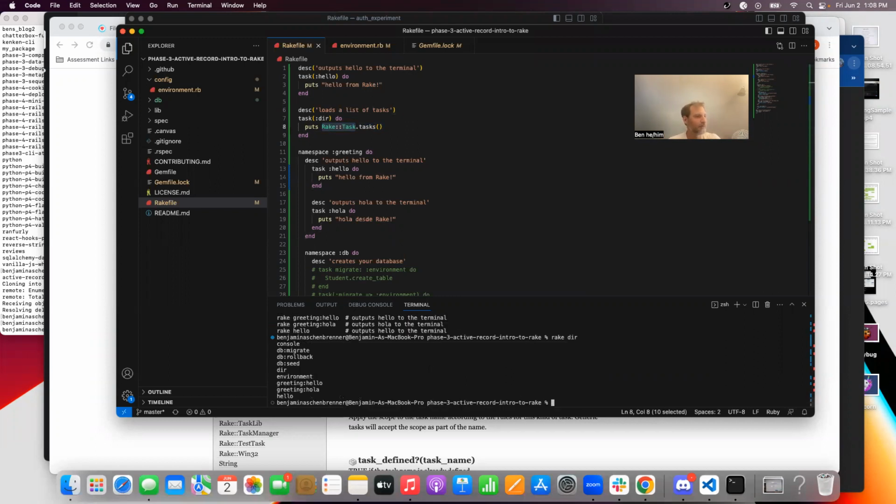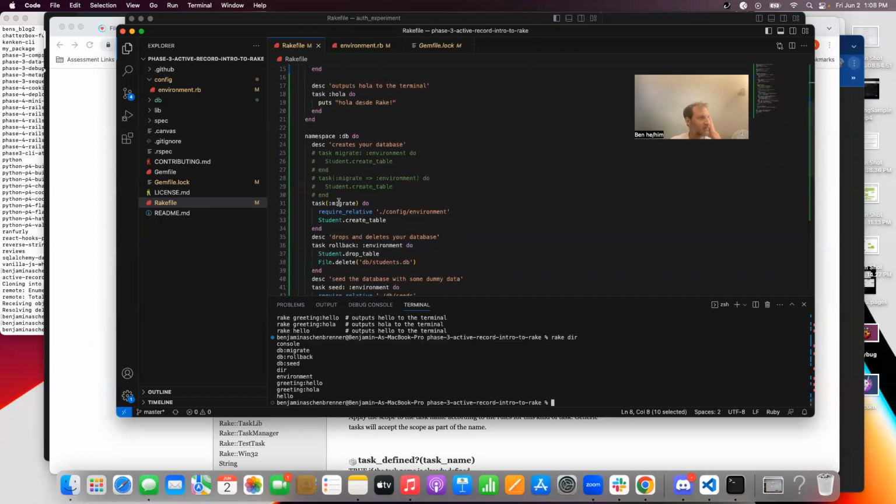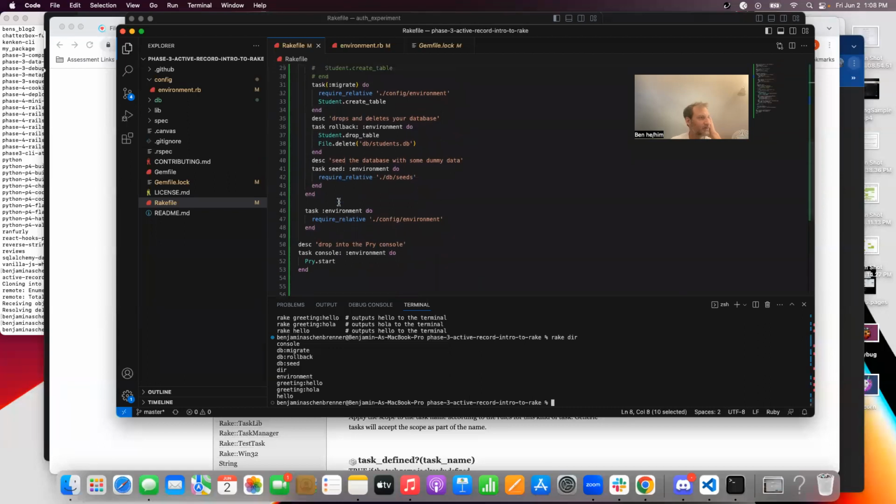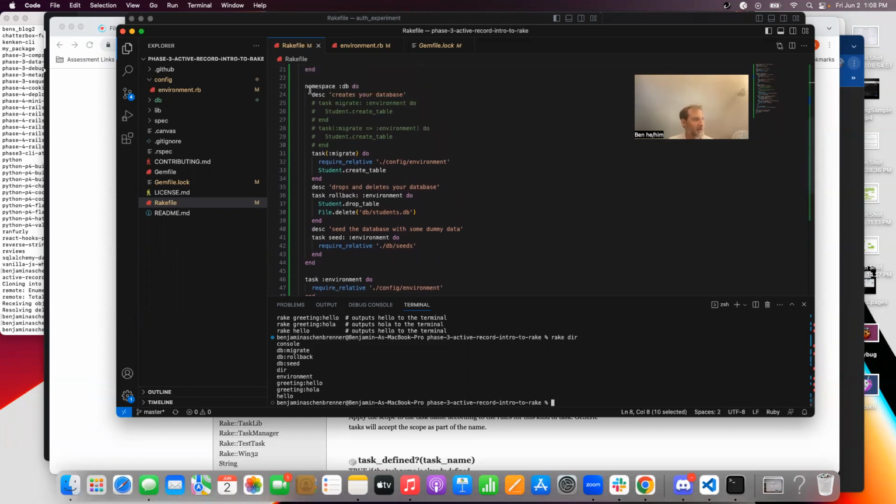Rake dir. Okay. And so this is just a list of tasks regardless of whether the description is there or not. I think I've got descriptions for everything but environment. So yeah, environment's there. But anyways, it goes through and it alphabetizes them. So you see console first, and then DB migrate. We've got some namespacing.